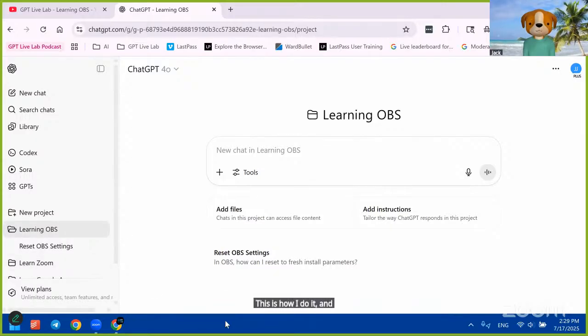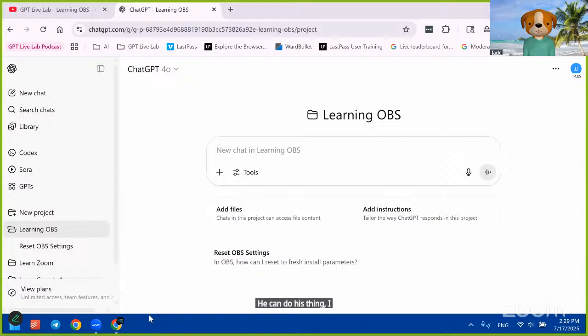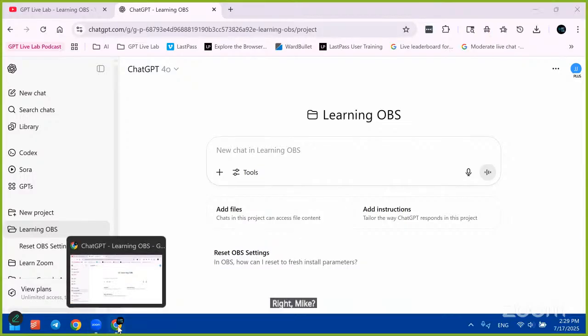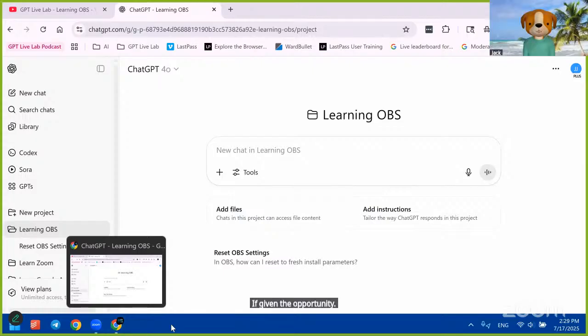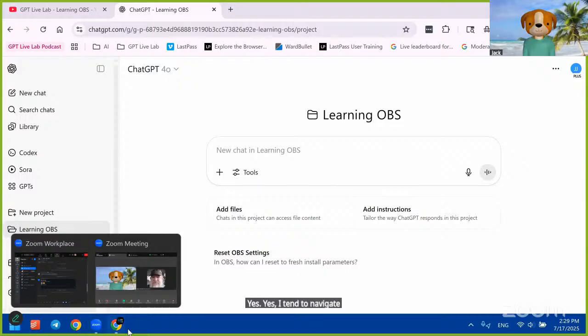Eventually, Mike and I are probably going to do separate podcasts so that he can do his thing, I can do mine, and we'll do some stuff together. But right now, we're doing it, and he's kind of my sidekick because he doesn't say a lot. But when he does get going, look out, because he can talk just as much as I can. Right, Mike? If given the opportunity. If given the opportunity, yeah. Yes, I tend to dominate the conversation.